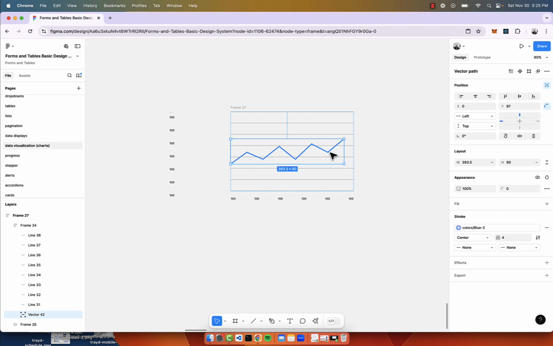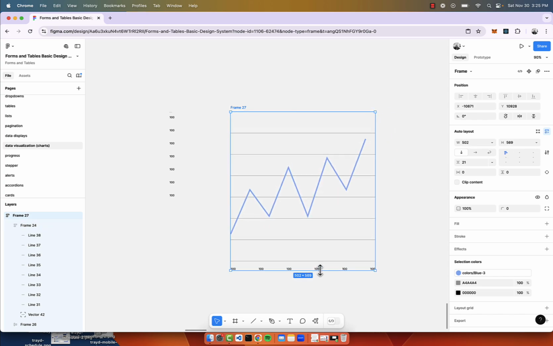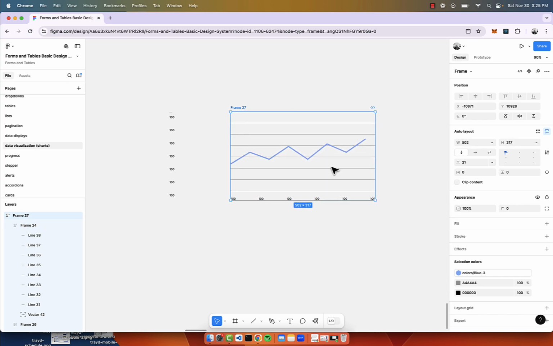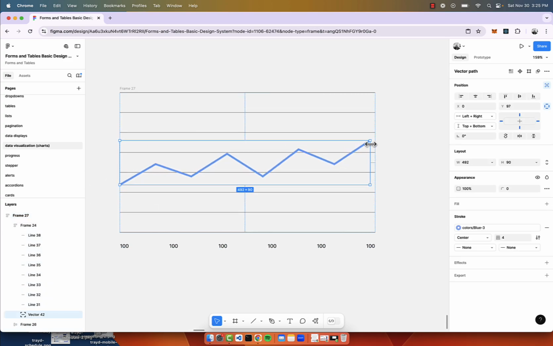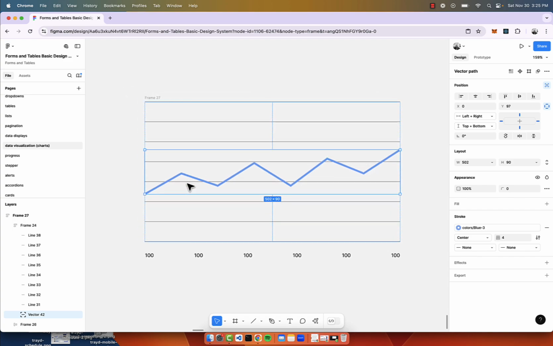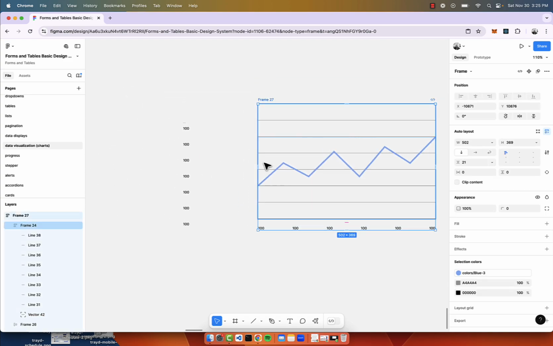So we're going to select this line, and instead of left and top, which is the default here, we're going to do left and right, and then top and bottom. So now when you resize, it resizes accordingly, both width and height. Okay, so now let's just adjust this so it takes up the width of the plot here. Okay, so now we're almost on our way to having a fully responsive line chart.